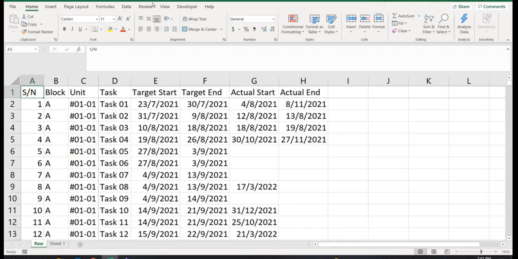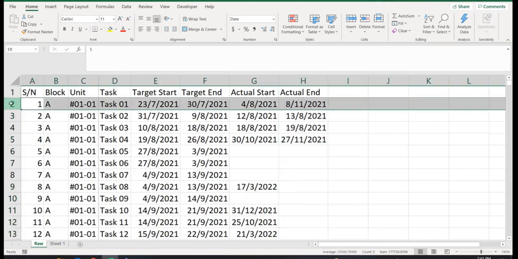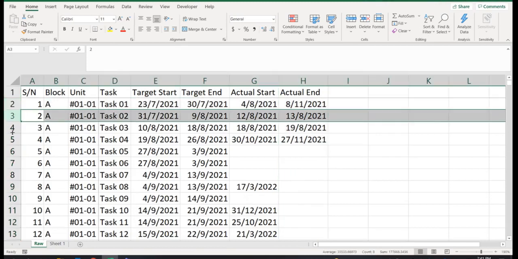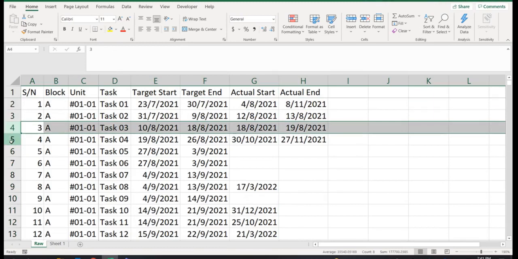In this example, we have a table format of progress data for project ABC. Each column comprises a separate type of data, such as the serial number, the block reference, the apartment unit reference, the task name, the target start date, the target end date, the actual start date, and the actual end date. Each row represents one unique set of data for one task in one apartment.